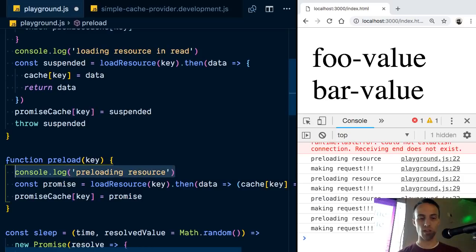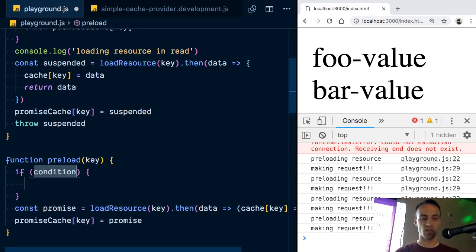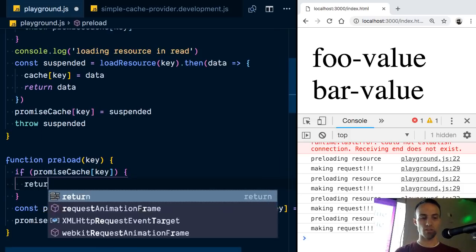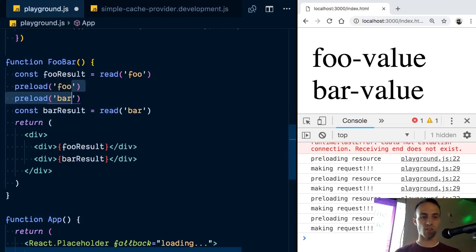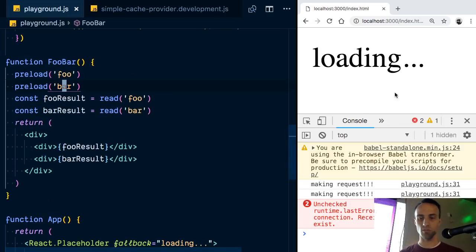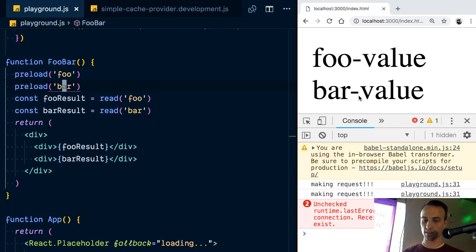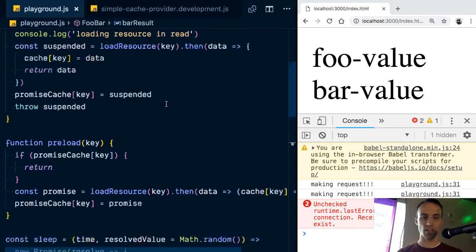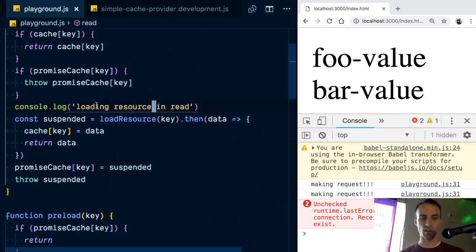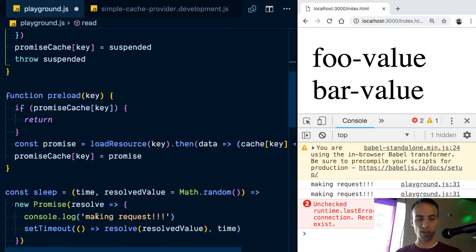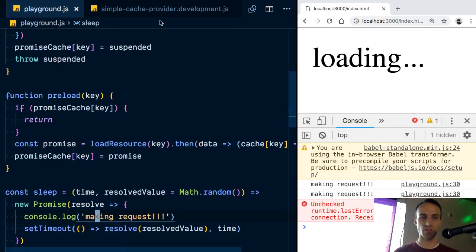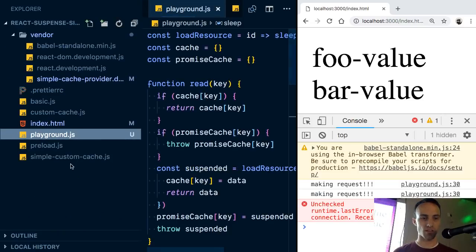So one way we could get around this is we could say if promise cache at key, then we just return, do nothing. That would work, I guess. I don't know what the simple cache provider does, so once we get this fixed, okay, that's going to be fixed. Sweet, okay, that worked. And we never actually had to load the resource in read because we're preloading it, so that's cool. So let's see what happens if we do this with the cache provider because I'm curious now.